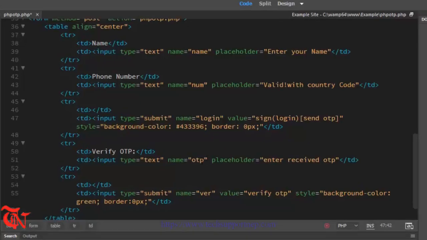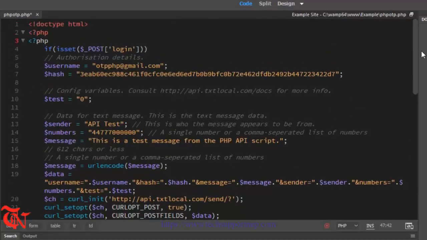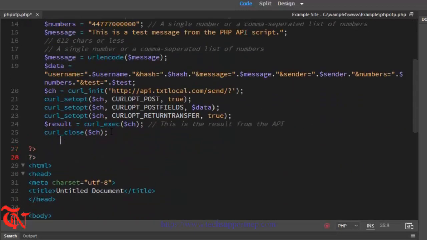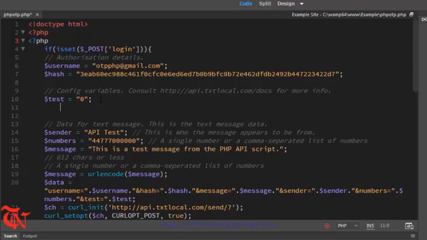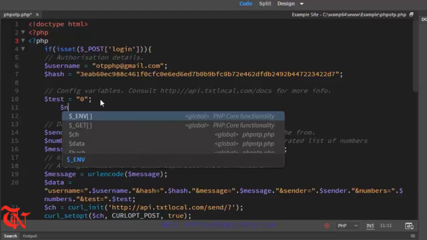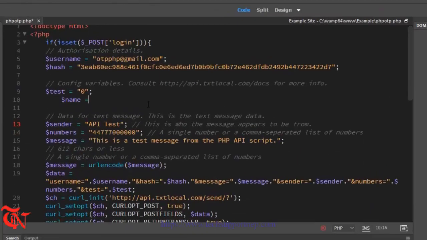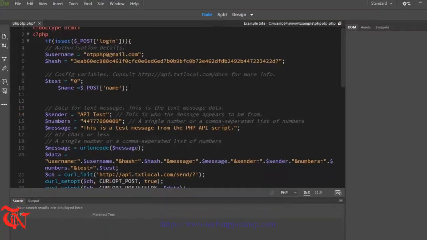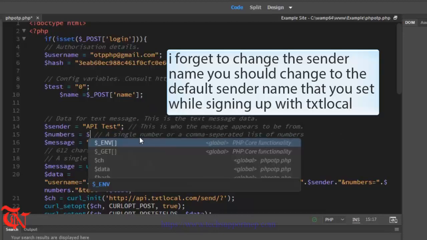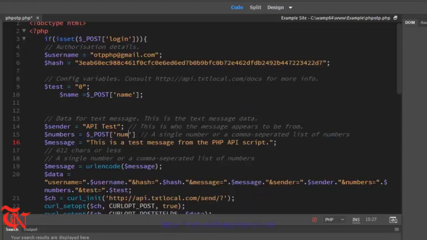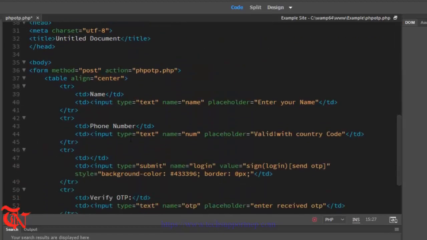So open parentheses over here, close, and here is the username. This is the hash key, and we need to take input from the user, that is name. So define our variable name is equal to $_POST, here goes name. And another variable here, phone number, already defined. So we are going to take the input from the user. So $_POST, here goes nom. The name of the number field is nom.